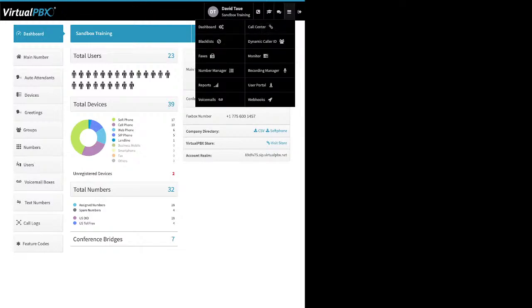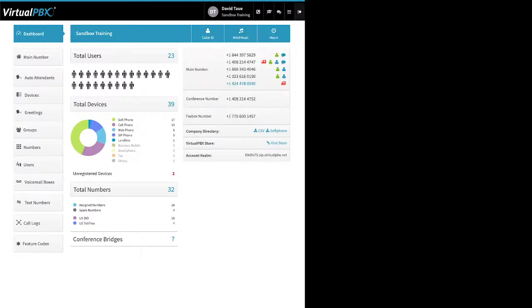Then we got the three horizontal line icon, the menu icon, sometimes referred to as hamburger icon. This will take you to other Dash features, essentially non-core, but they're still available. Some of them are plan specific, like dynamic caller ID. Others are included, like blacklists. The call center here, right? This is call queues. This is an upgrade feature. So it's not included technically in any plan. You have to upgrade to it as an add-on. Little arrow to the right, that's your logout icon.